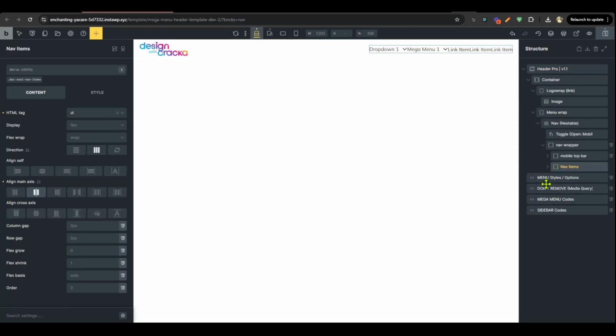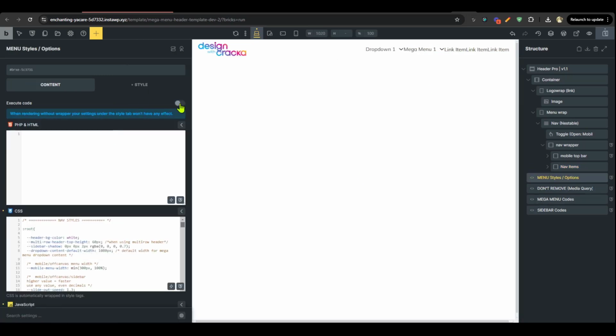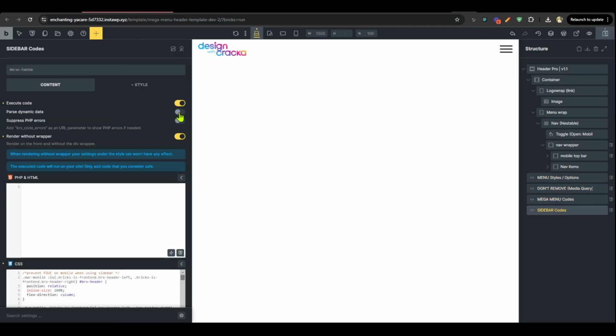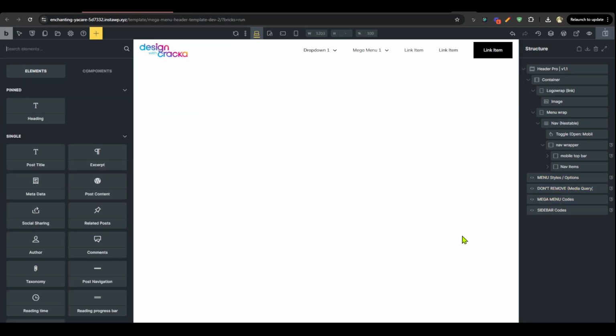At first it seems the styles are not applying. Make sure all the code blocks are executed. So I'm going to go ahead and execute all of them. Now that all the code blocks are executed, you can see your menu properly.